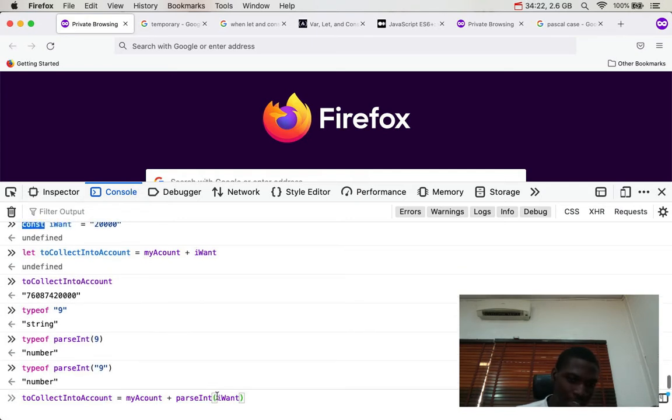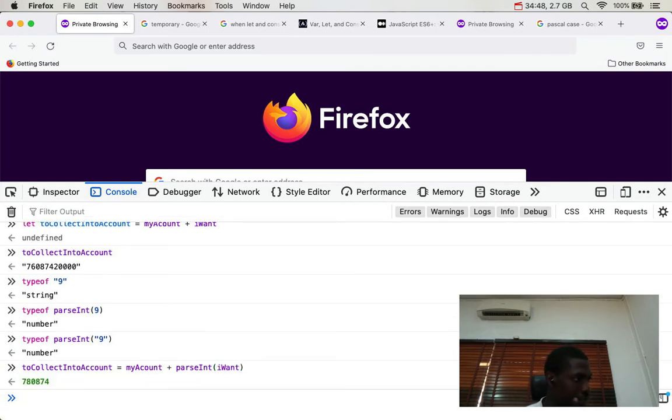So what is happening here is that I want will give us a string. That string is what is going to be passed into parseInt, this function here. So what this function will see here is the 20,000 string, right? That 20,000 string will be converted to integer. The integer will now be added to my account, that is another integer, so that you will get the correct answer instead of getting this string here.